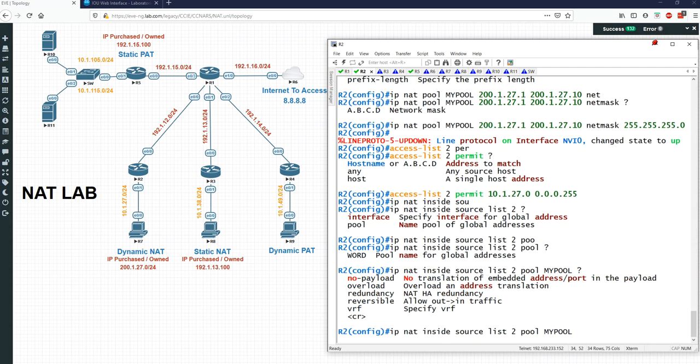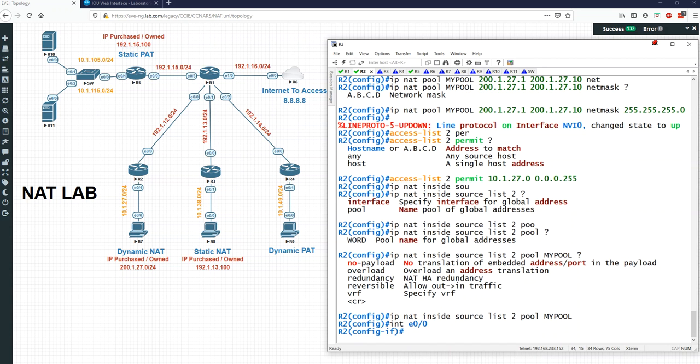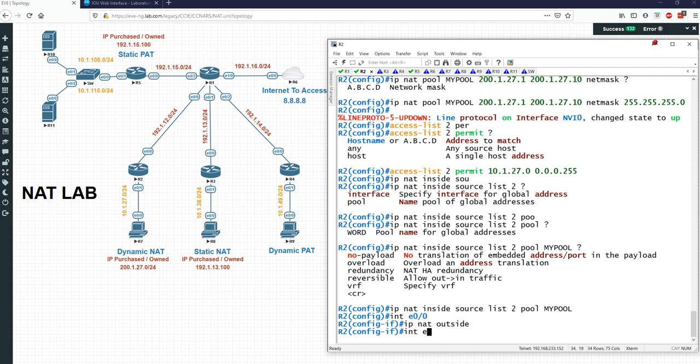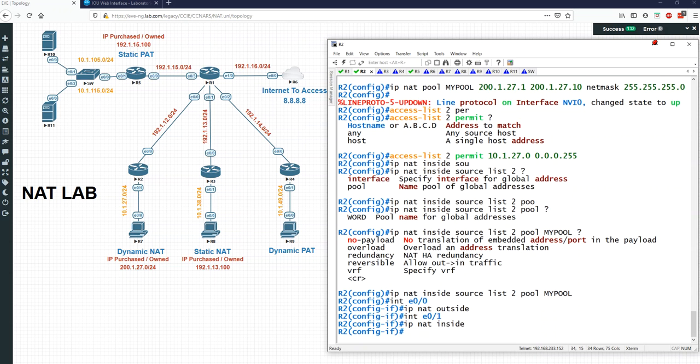We don't want to do that. So we just do my pool, and then we press. So now my statement is ready. Now I need to define what is my inside interface and what is my outside interface. So in this case, Ethernet 0/0 is my IP NAT outside, and Ethernet 0/1 is my IP NAT inside.